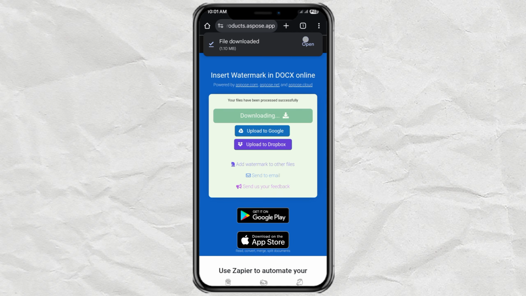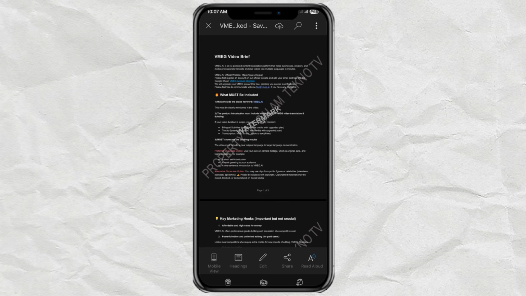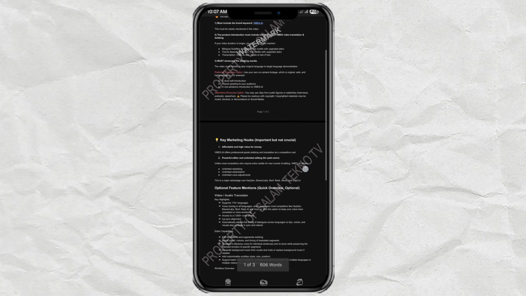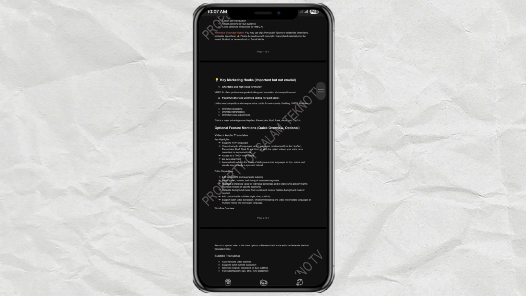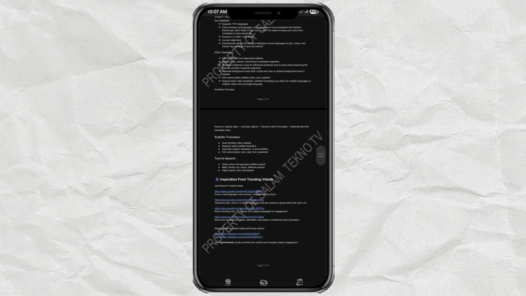Open the file, switch to print layout so you can see the full page properly, and wow, your document now has a clean, professional watermark, all done directly from your phone. So yeah, no desktop, no complicated steps, just your phone and a few taps.